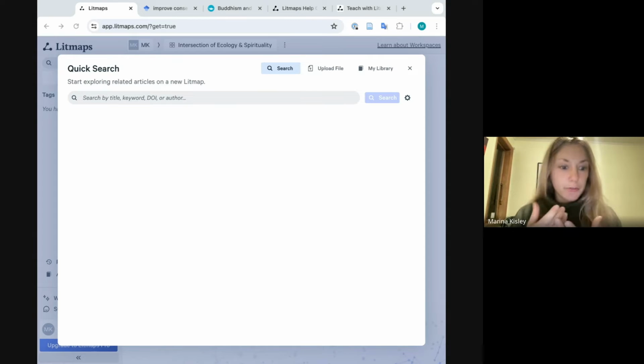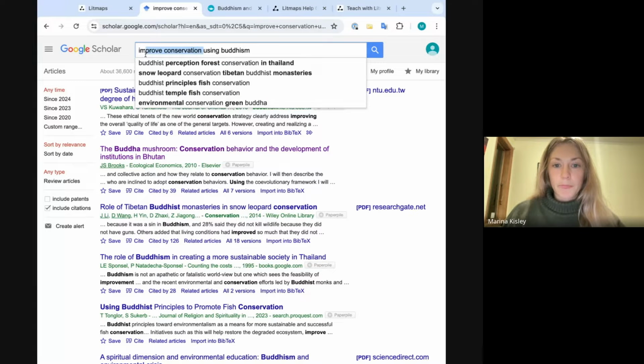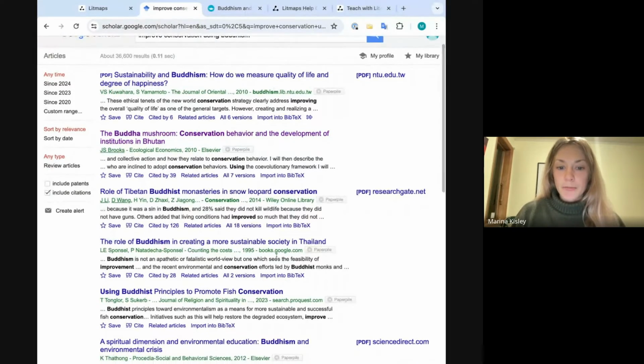Now, when you're looking for relevant literature on your topic, so say in this example, I'm doing something about how we can learn more about conservation and ecology from a spiritual perspective using religions. This is just a random topic I picked for today. So this is about conservation and Buddhism. So I type in these keywords into Google Scholar and find these papers.